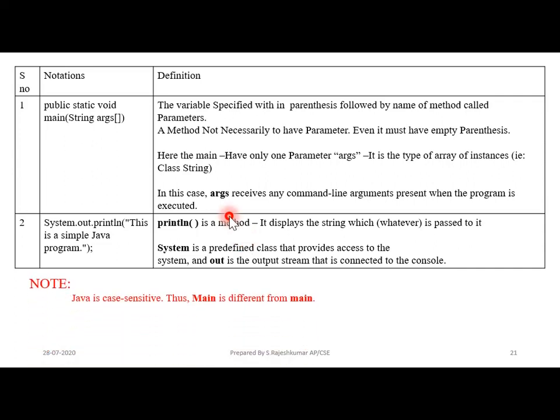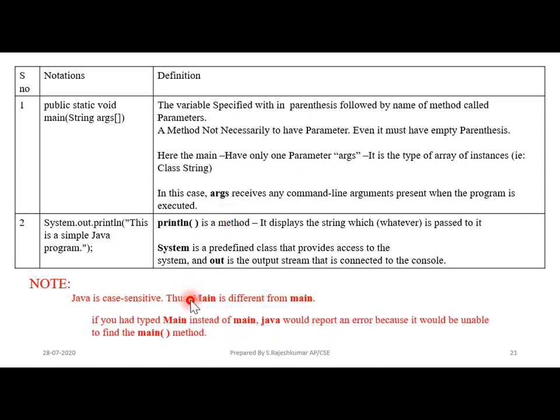So Java is case sensitive. Main is different from Main, you guys must understand. So when you write public static void main, the main function should be in lower case.